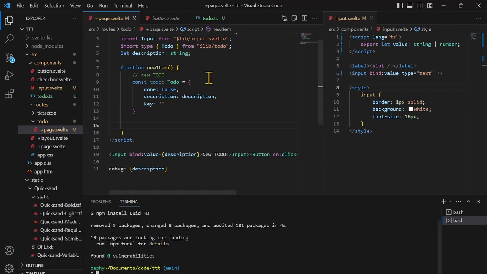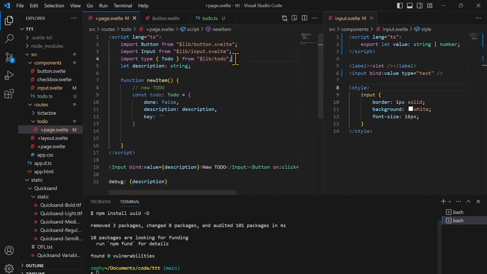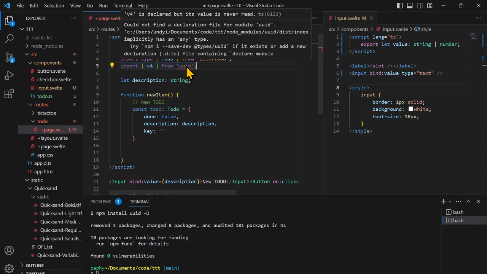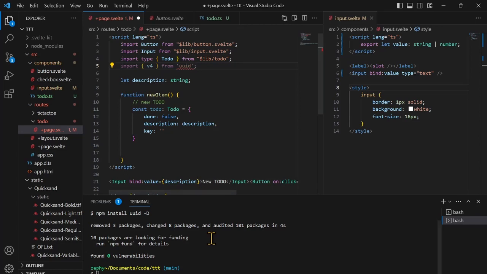All right, that's installed, and we're going to then import it. Okay, import v4 from uuid. All right. It says I cannot find it. Okay, so it looks like we want to install a secondary package called @types/uuid. This is just to let TypeScript know that there is additional types available.